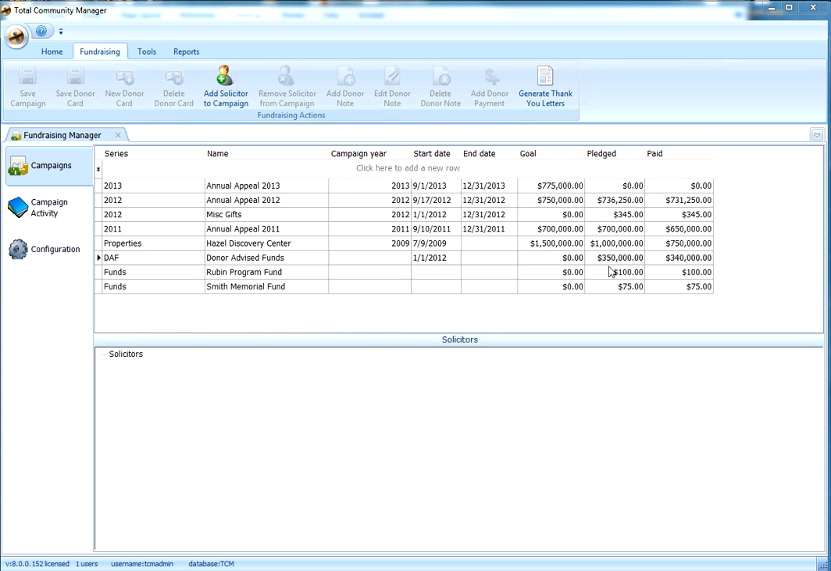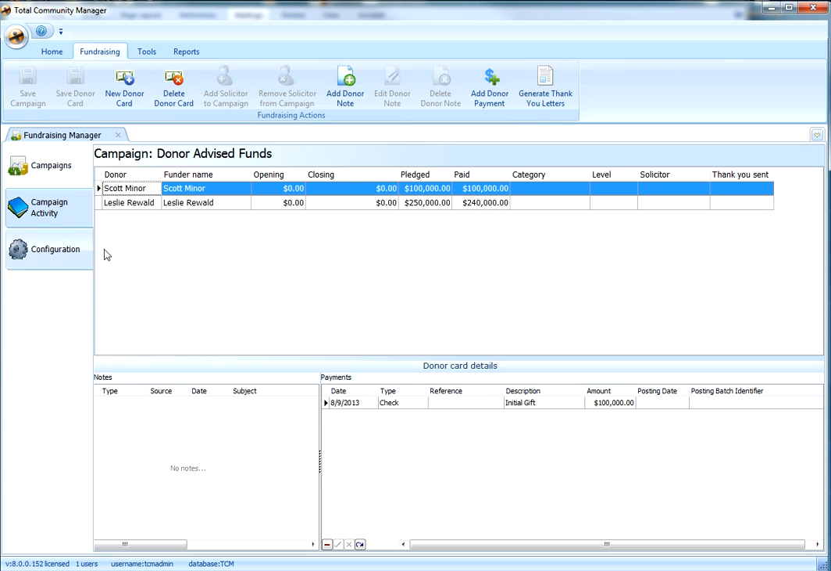And if we look at the pledged column, we will be able to see the total amount that has been contributed over the years to this fund and the amount of cash that's actually left in the funds that have not been distributed by the individual donors. To track the individual donors, we would go into the campaign activity and actually create a donor card for each of the donors who've contributed to the fund. Looking at this one, Leslie has contributed $250,000 and has $240,000 left in the fund, while Scott has contributed $100,000 and still has $100,000 in the fund.